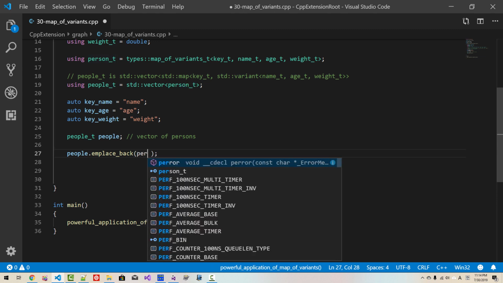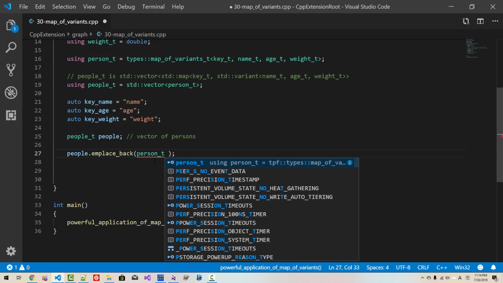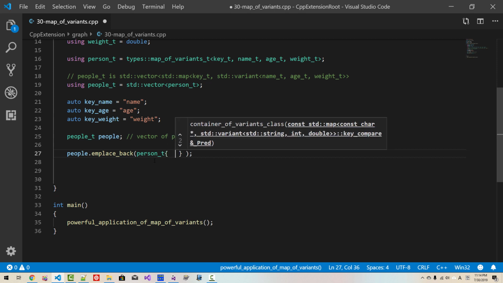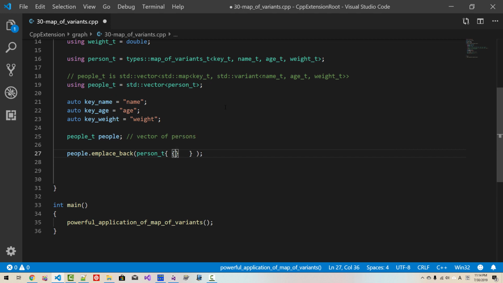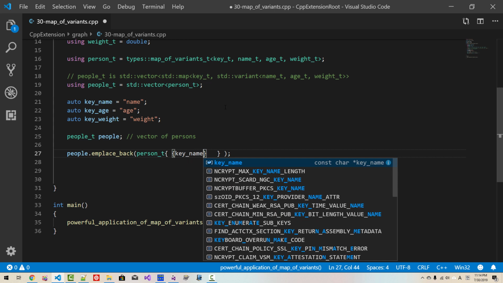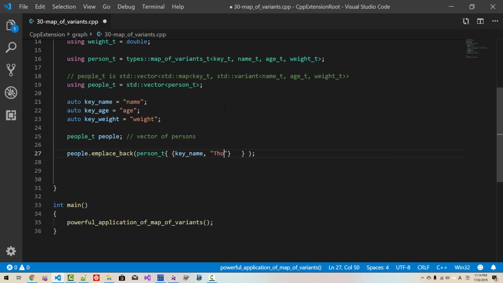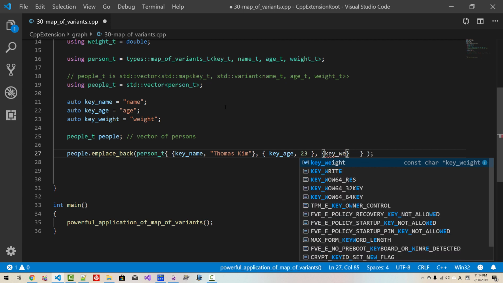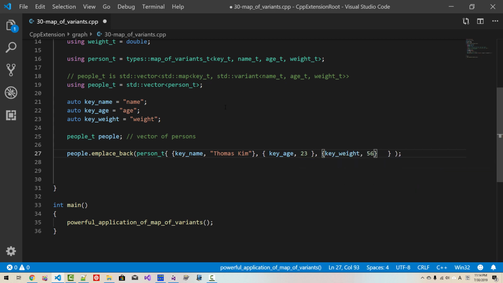So person t, person can have a key value pair like this. Key name Thomas Kim, key age 23, key weight 56.0 kilogram. So this is one person.